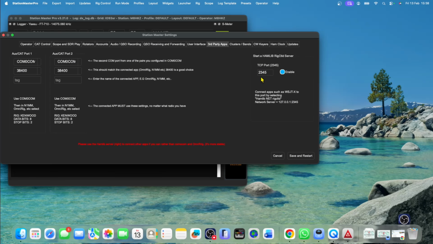You can leave the TCP port as it is, 2345. You can see below it says connect apps such as WSJT-X to this port by selecting Hamlib NET rigctl, and the network server of 127.0.0.1, port number 2345.